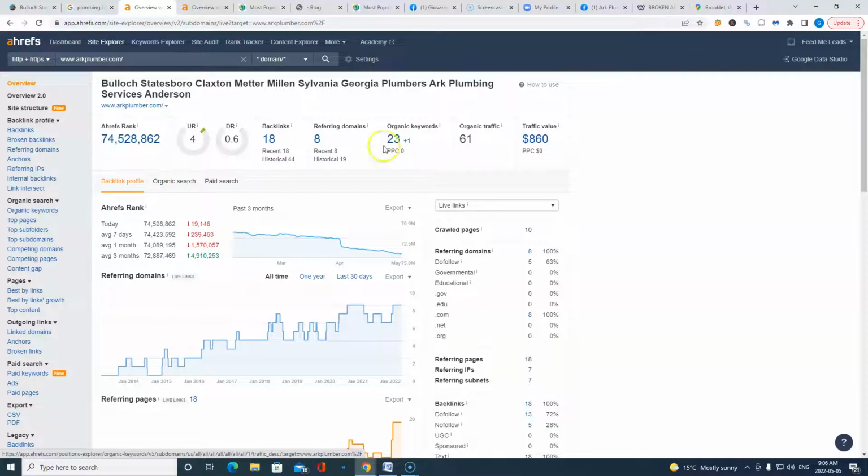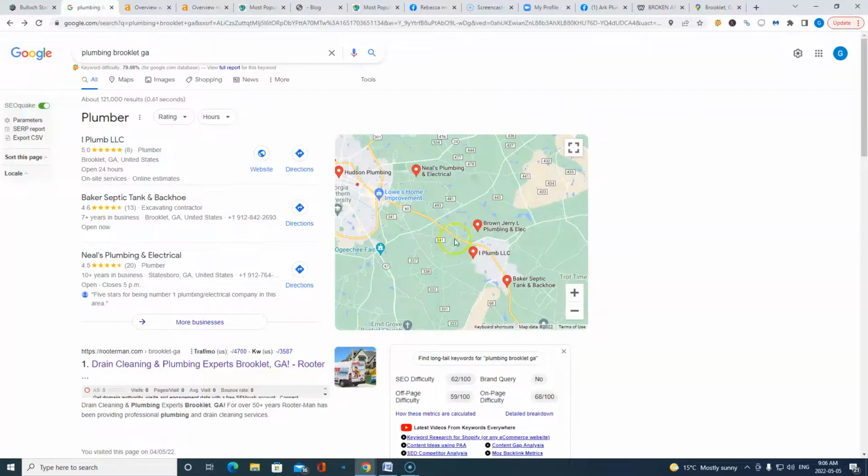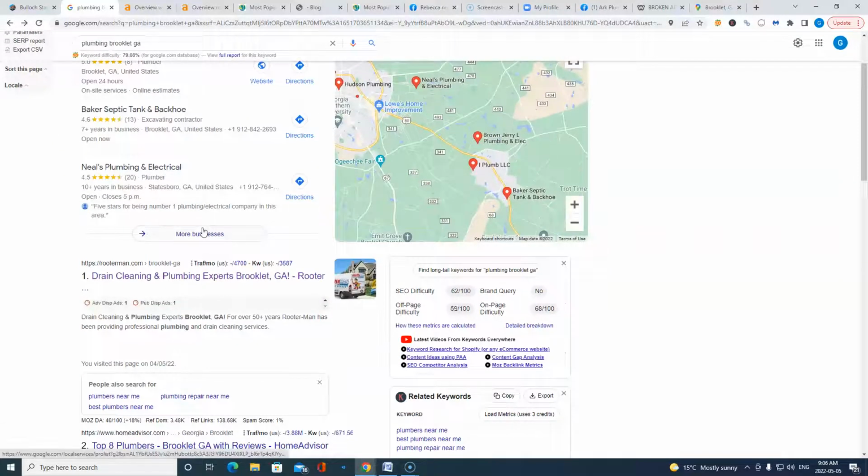Now, I skipped over Statesboro because you guys are ranking in the map pack rankings here, the top three we like to call it, as well as the organic rankings. So I understand you service other areas. So I did a generic volumed plumbing Brooklet GA search, and I'm sure you're familiar with some of these competitors near and just outside your area. And I just wanted to give you an idea for comparison purposes.